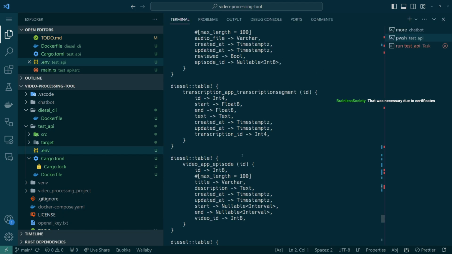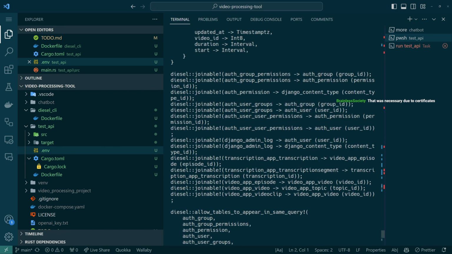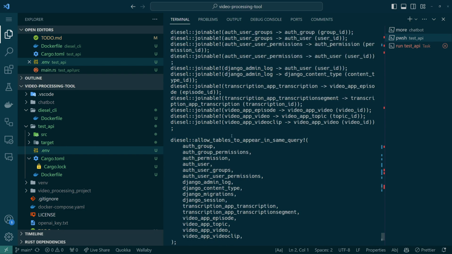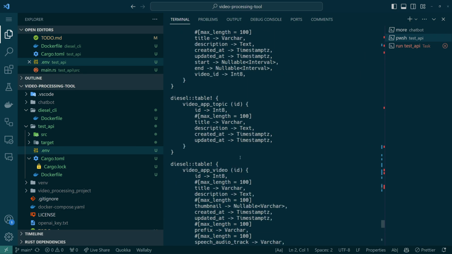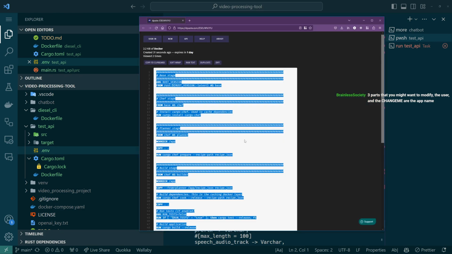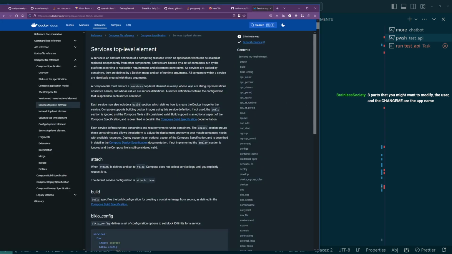I do just want to... Okay, so we did get this. And I just want to see... Oh, look at this. There's all sorts of extracted information about joins. Allow tables to appear in same query. That's all interesting. So let's go back to the Diesel docs. The user and the change me of that name. Yep, that all makes sense.